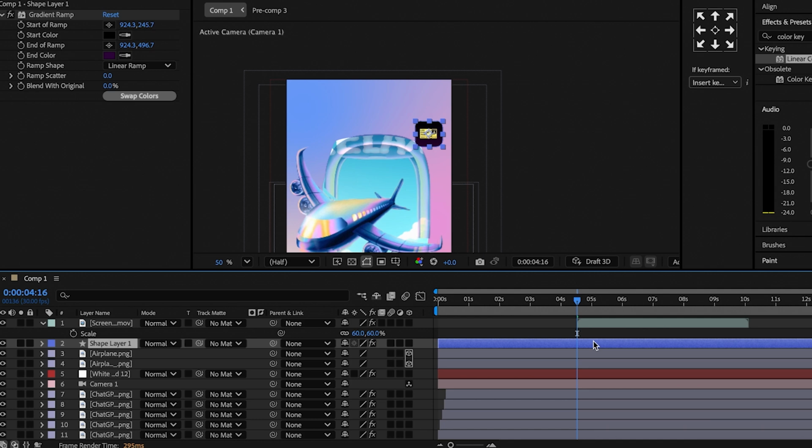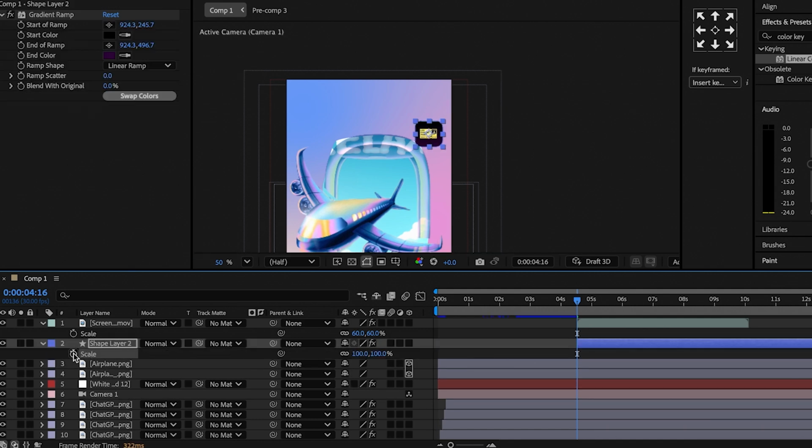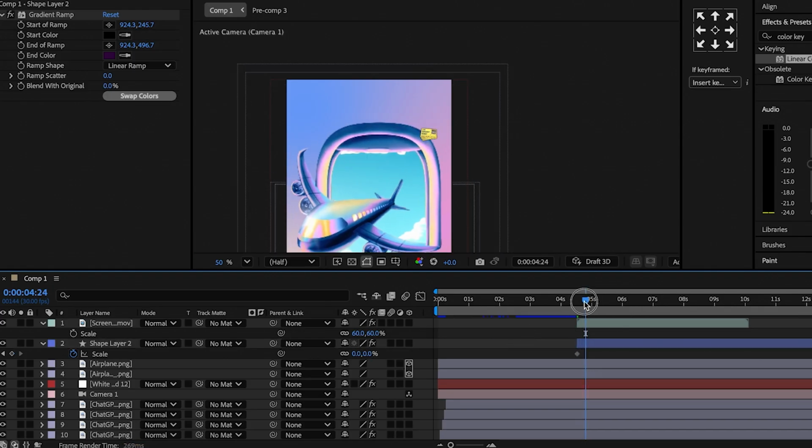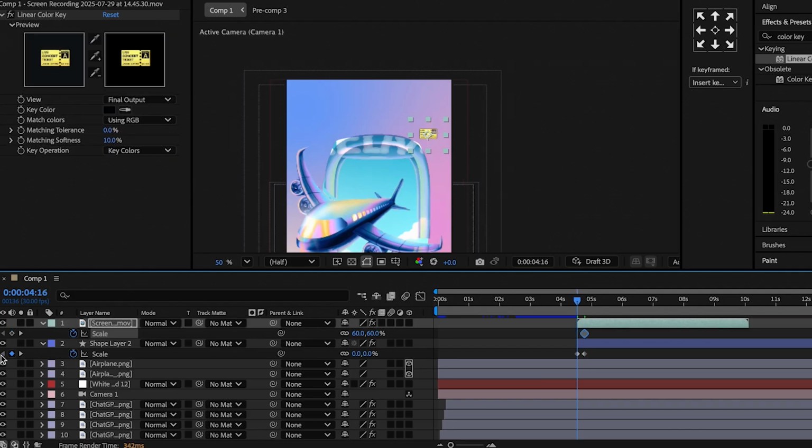Trim and delete the square layer's frames that appear before this point. At the start of the layer, create a scale keyframe and set it to 0%. Move forward 7 frames and set the scale back to 100%. Create a scale keyframe for the card emoji. Return to the start of its layer and set the scale to 0%.